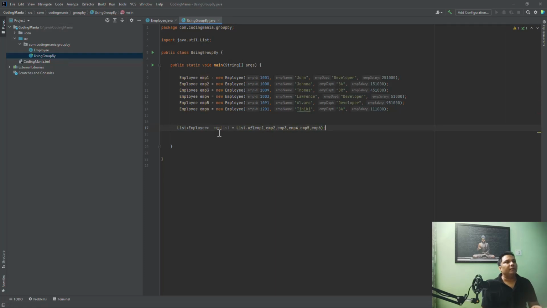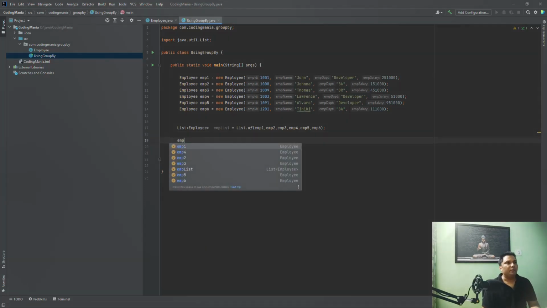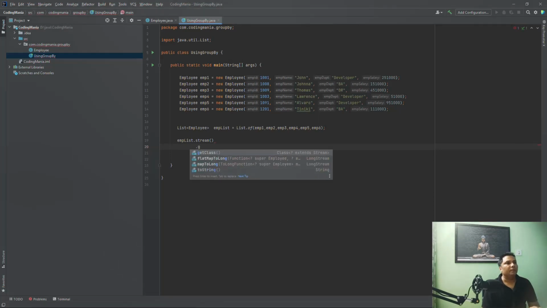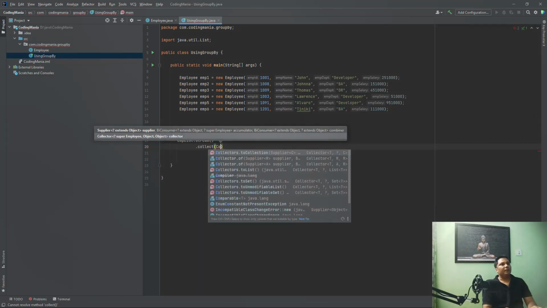And now what we can do, we can convert this list into a stream and do our operations. So I will show you the steps so that it will be easy for you to work on. It's very simple, nothing very fancy and complicated. So now we are going to apply the stream on our list. Now first you have to collect it, Collectors.